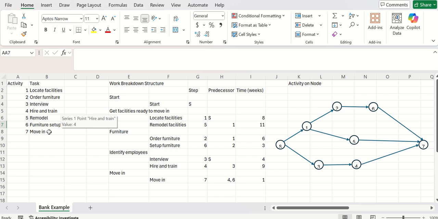If you follow along starting there in Section 17.5, you'll see that one of the natural things that happens in project management is we need to take these tasks and turn them into a work breakdown structure. The work breakdown structure gives us a chance to look at all of the major tasks that are happening here. We start with the tasks. We get the facilities ready to move in. We need to manage the furniture. We need to identify employees, and then we need to move in. Again, this is at the highest level of what's going on.